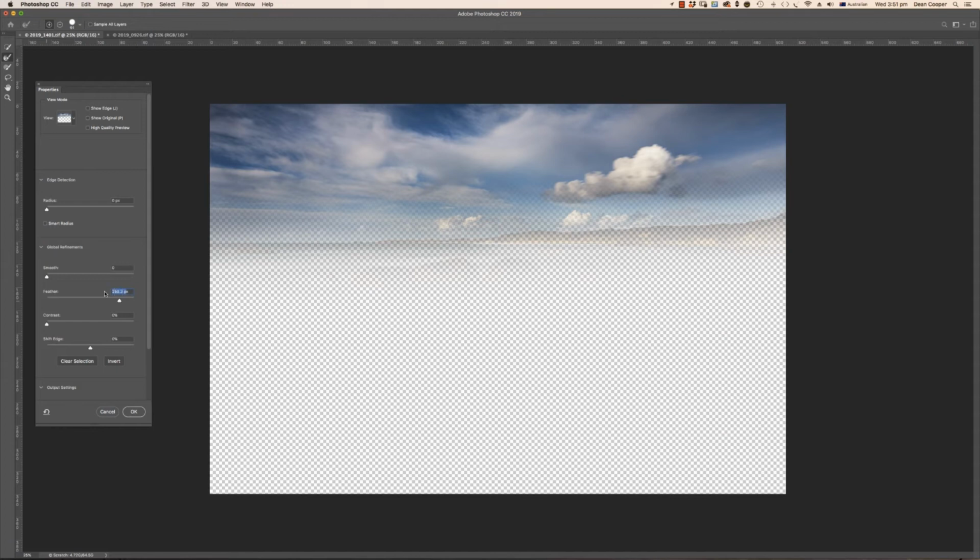350 is a good number for feathering my size files. So now you can see that that is feathering out from that selection, and it's going to be lighter down the bottom, and it'll gradient into that sky.